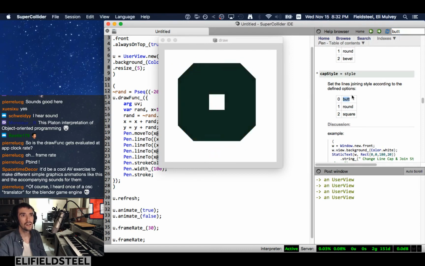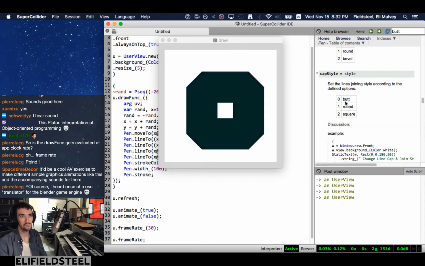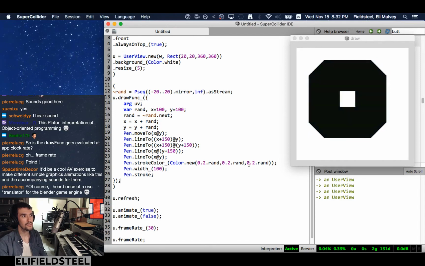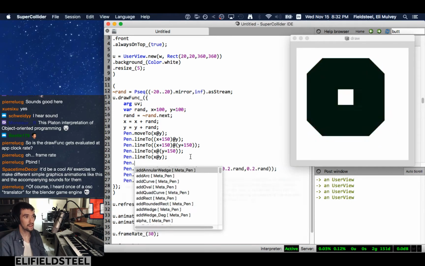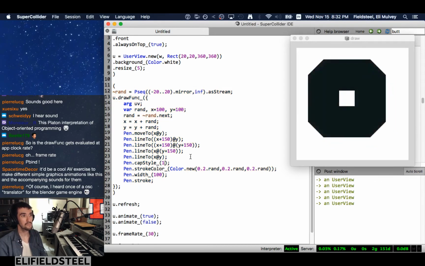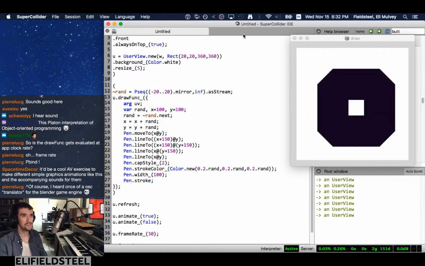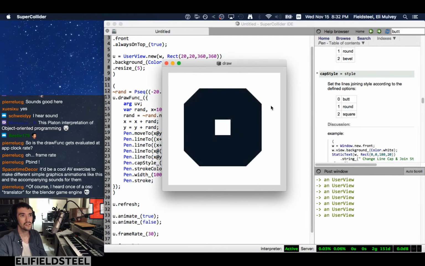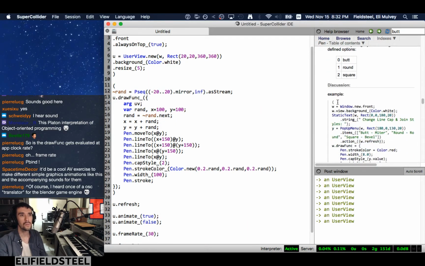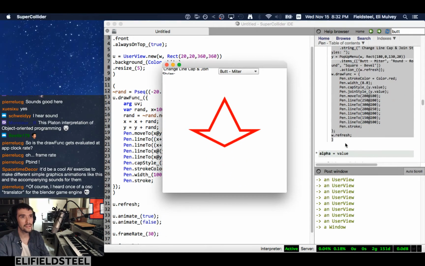Cap style. Set the line's joining style according to the defined options 0, 1, or 2, but round or square. I don't know what those are. Let's find out. So I think if we do pen.capStyle_0, that's the same. That's the same. That's the same. It's not what I was expecting. There's an example though. Let's get rid of that for a second and turn the animation off. This is that example.